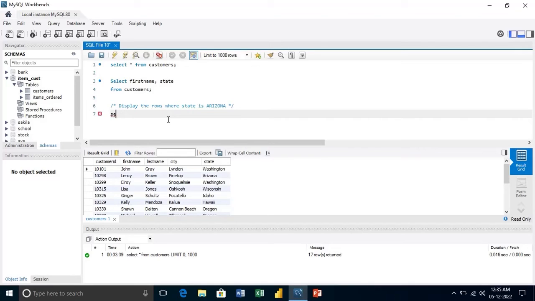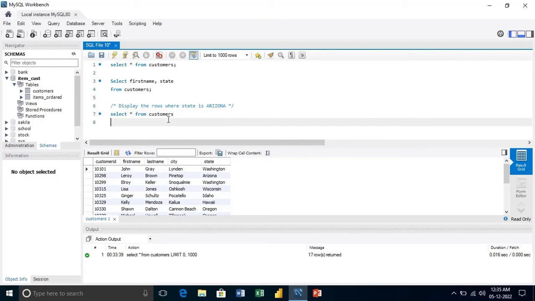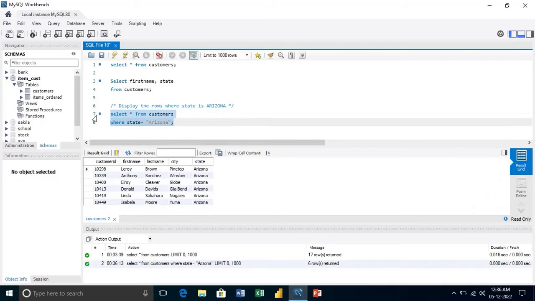So we will write select star from customers where state is Arizona, and now we'll run this. So we are getting only those records where the state is Arizona.